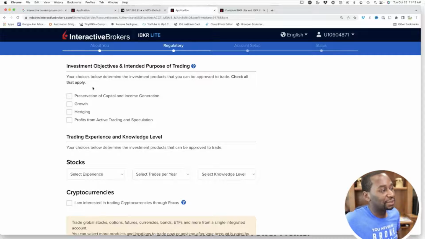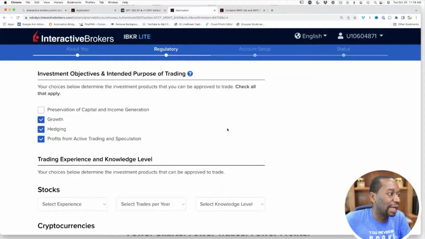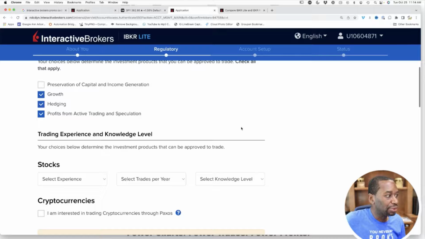So your investment objective. So this is pretty important. Your investment objective determines the products that you can be approved to trade. All right. So this is where most people make a mistake. You want to check growth, hedging, and profits from active trading and speculation. If you check like, I just want to preserve my capital and generate income, they may only approve you for the safest strategy. So you want to say, I want growth, I want to hedge, and I want to speculate. Whether you're speculating or not, that's signaling to them that you're willing to take on risk, and you want to at least be approved for all the things that allow you to do some of the sophisticated trades.